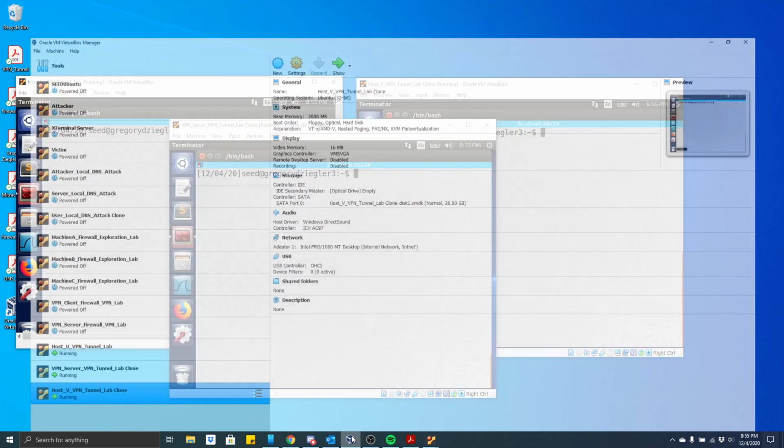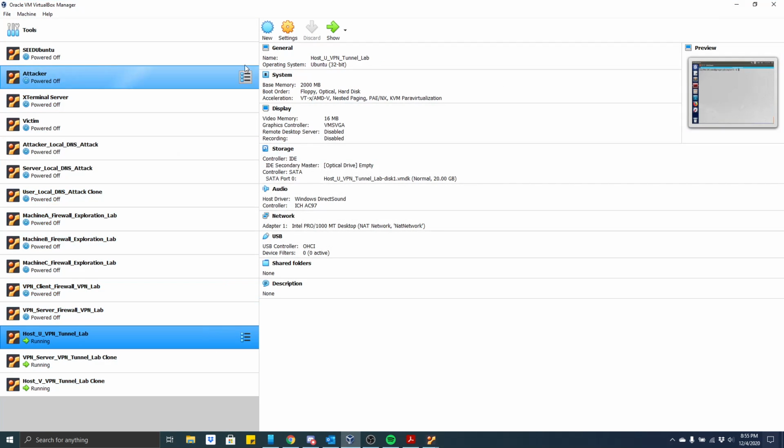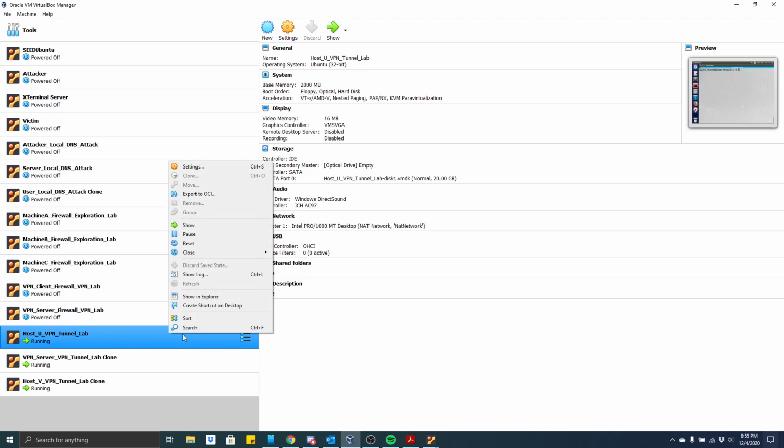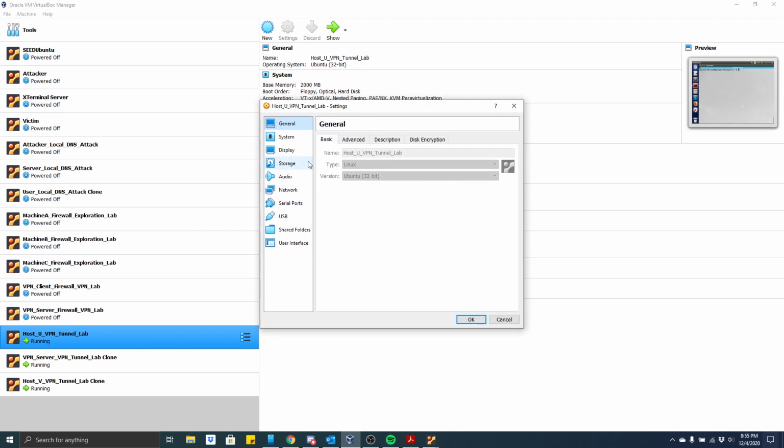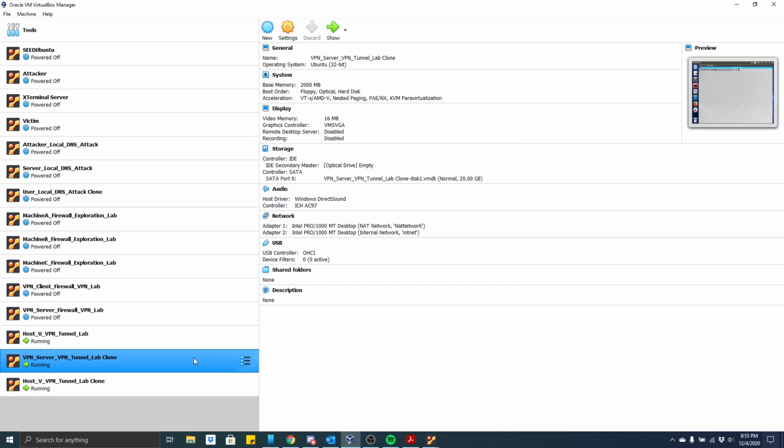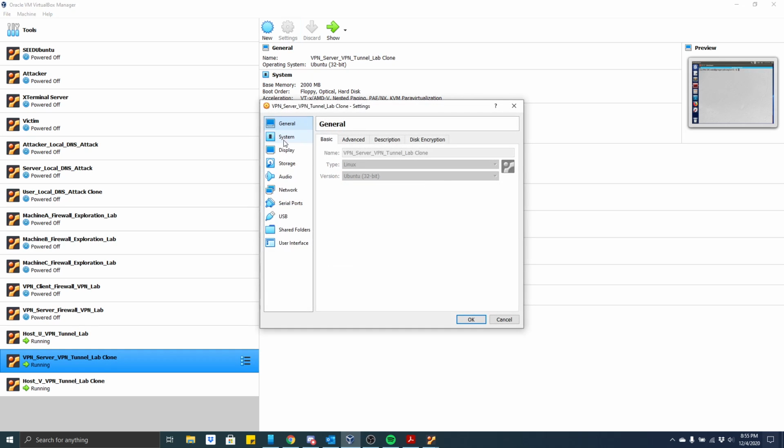So what you have to do, going to VM, for host U, you have to make sure that for the network, it has one adapter only, and it's through the NAT network. This is for the host U image. For the VPN server image, you're going to do two connections. One adapter is going to be through the NAT, so the VPN server can communicate with host U.